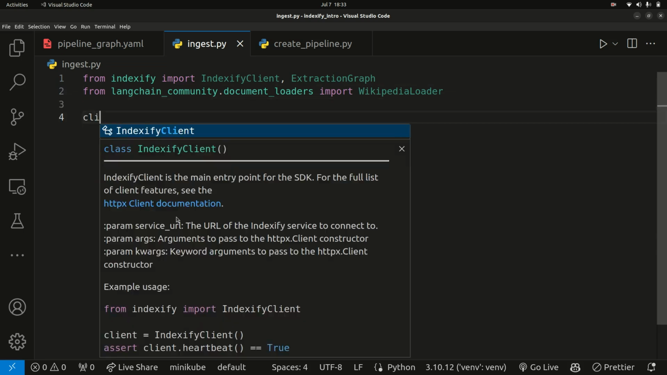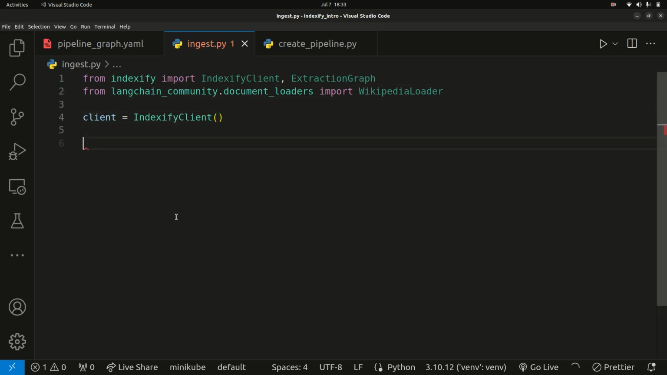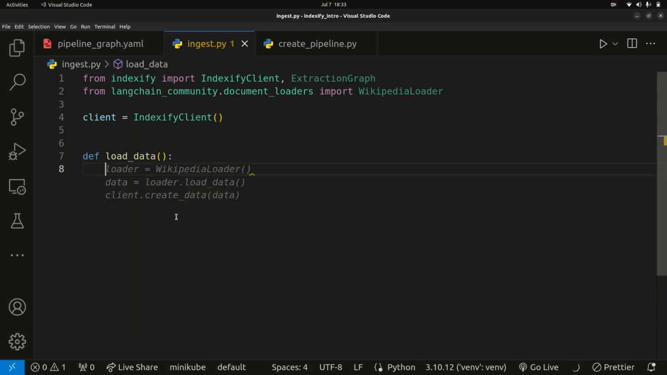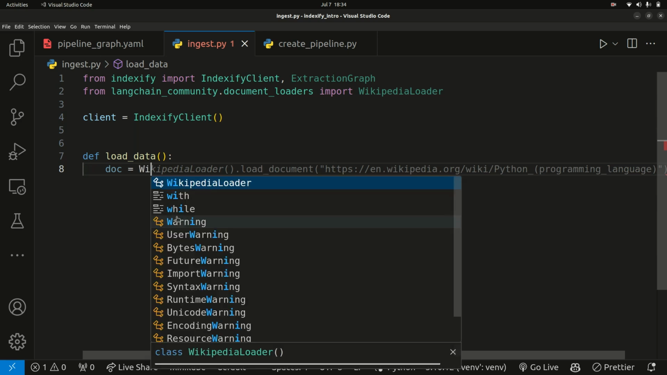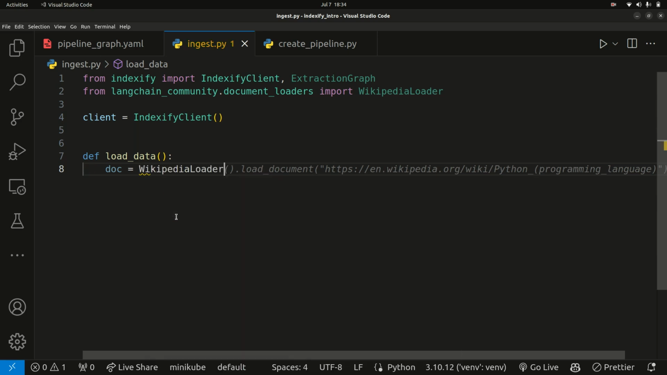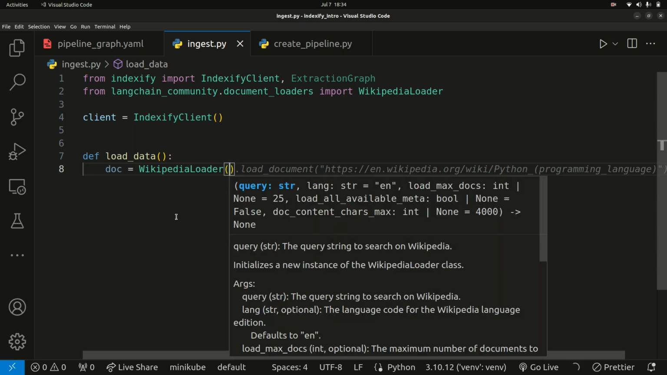Once I have that, I'm going to create a client. It's going to be the Indexify client. Then I'm going to say load_data, and you're going to pass in the following. We're going to say doc, a documentation variable right here, and it's going to be the Wikipedia loader class. You're going to pass in a bunch of parameters.